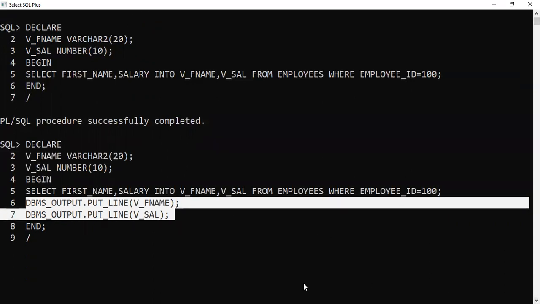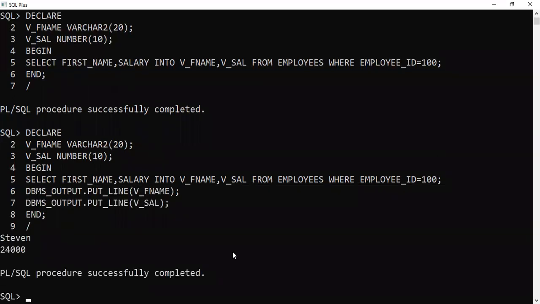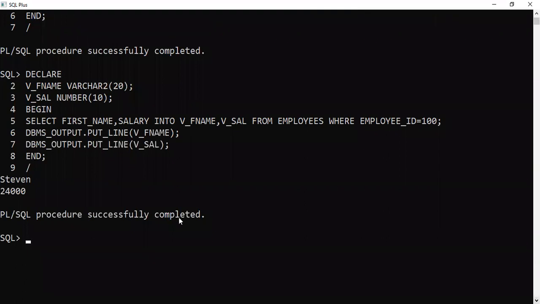But probably the question someone can ask is, is it a must for me to use both? If I have 10 variables, do I need to use 10 DBMS_OUTPUT.PUT_LINE statements? No, you can even use only a single DBMS_OUTPUT.PUT_LINE, but now you have to define all the variables within that bracket, and this time around you have to separate them. So I will show you. Now you can just press enter, and automatically you can see that we have Stephen and 24,000.